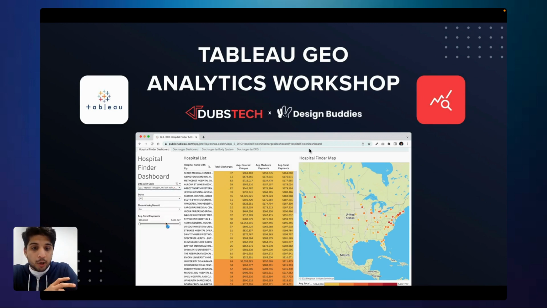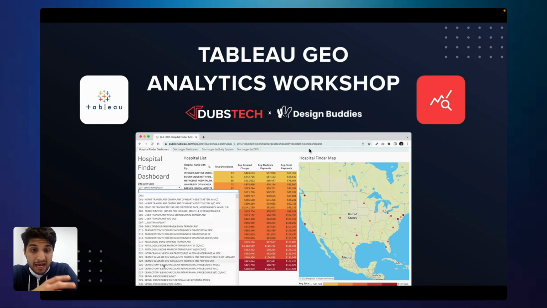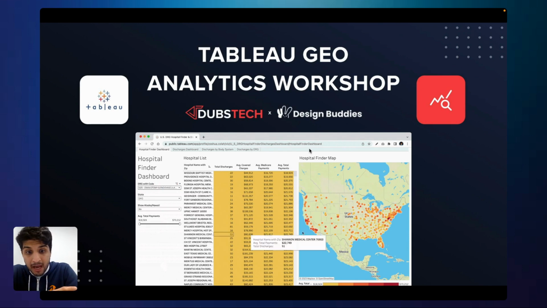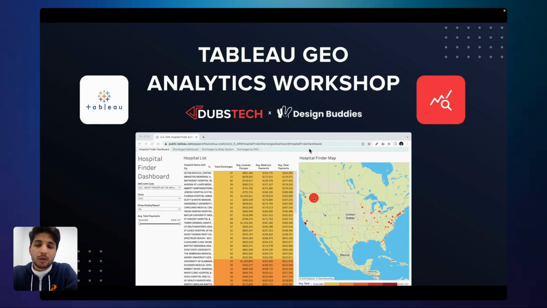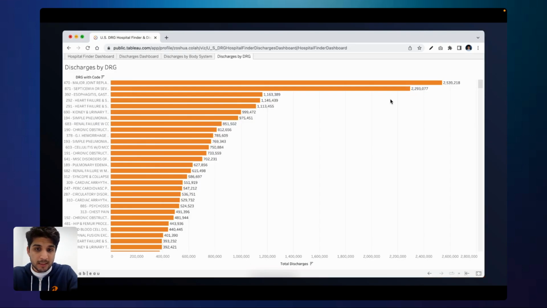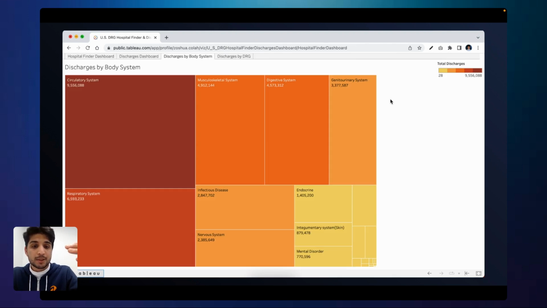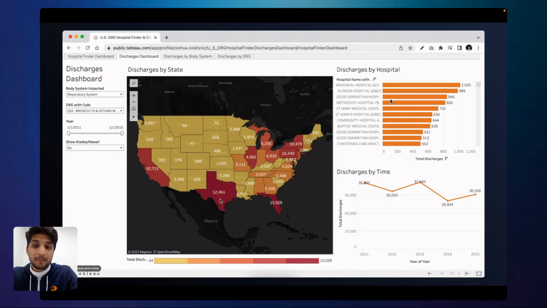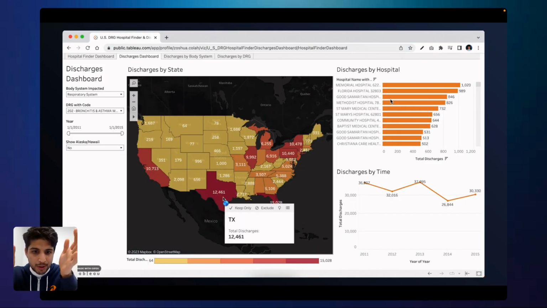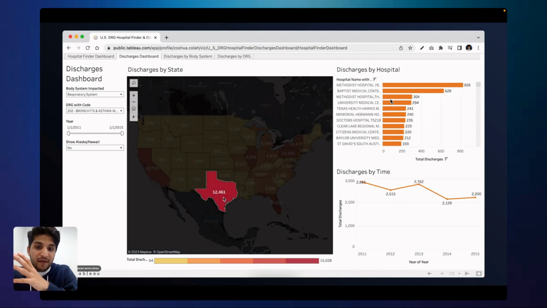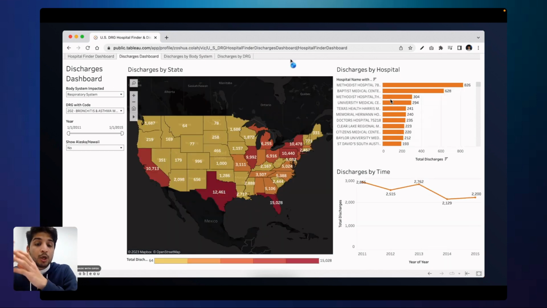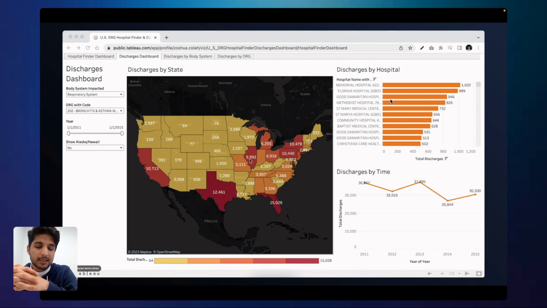Today we'll be learning how to build a variety of different maps within Tableau. We'll be building choropleth maps as well as bubble maps, and we'll also be learning how to build other types of data visualizations including bar charts as well as tree maps. After which we'll be learning how to put all of these visualizations together into a dashboard that effectively communicates insights to a Medicare officer who works for the United States government.